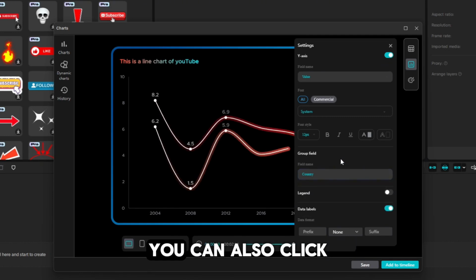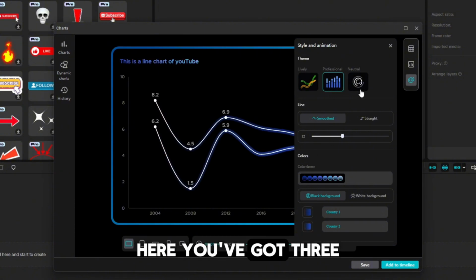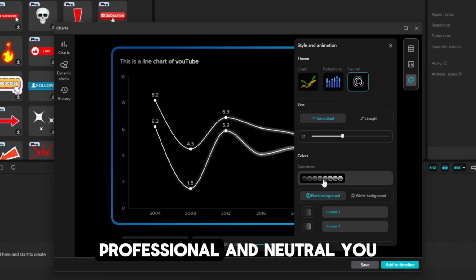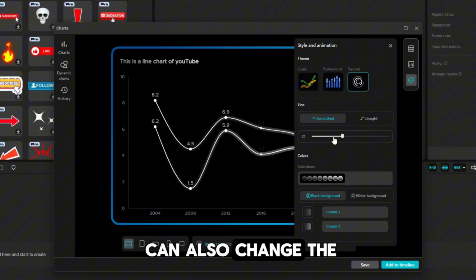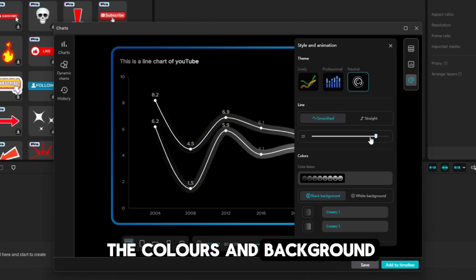Once you're done editing, you can also click on the Style and Animation tab. You can change your theme here. You've got 3 options: lively, professional, and neutral. You can also change the line from here. You can also change the colors and background.